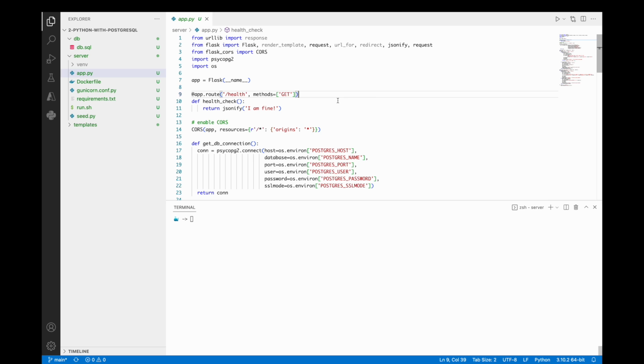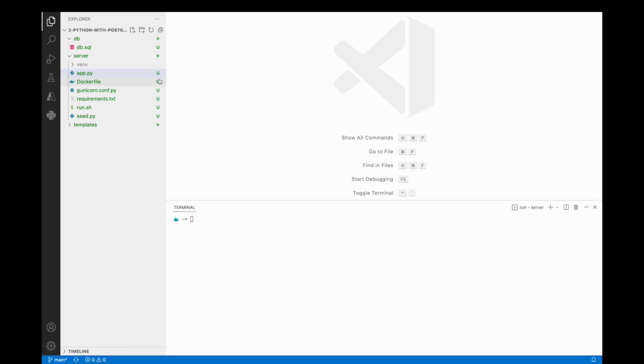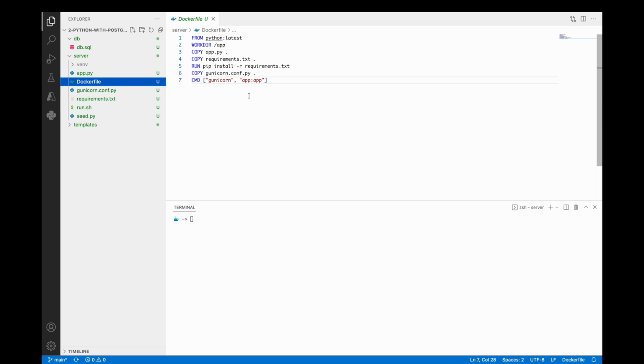And at this point, we finished the setup of the application. So the next step is to Dockerize this application. We've got a Dockerfile from the previous episodes. We're going to reuse it.